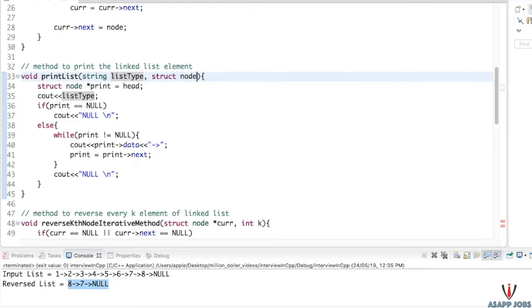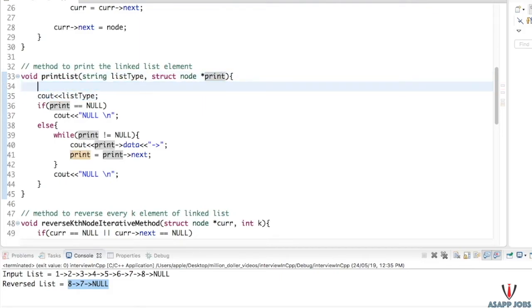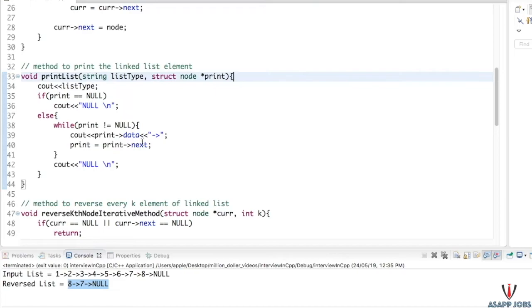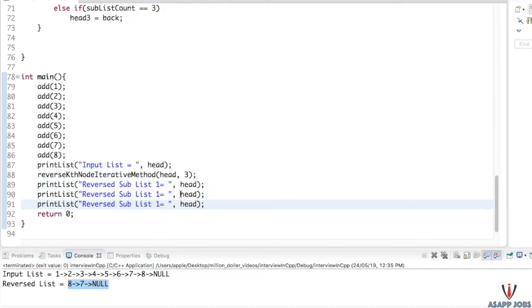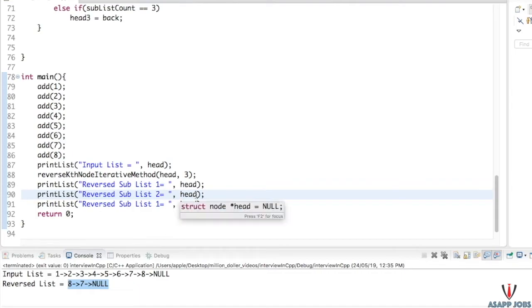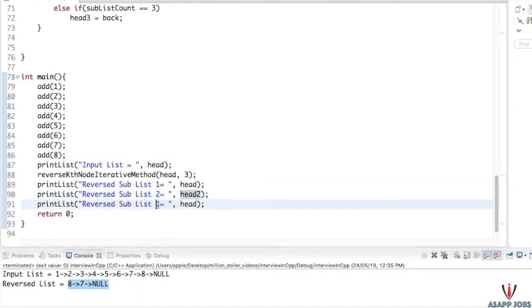So this will be struct node print, and let's remove this. So let's reverse sublist 1. So this will reverse our sublist 1, and this will reverse our sublist. So this will print our sublist 2, and this will print our sublist 3.